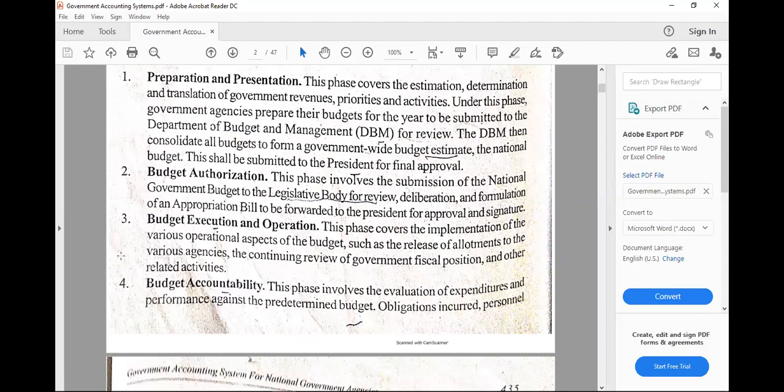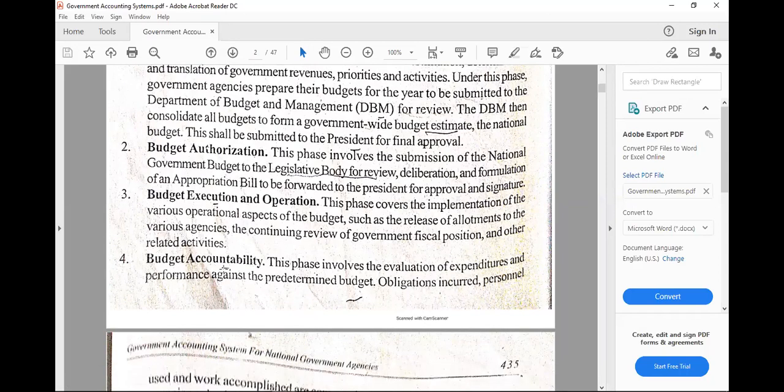Number 3, budget execution and operation. So this is now the part in which the budget is ready. There's already a law, so it is ready for use of the different agencies, but that will be, of course, subject to certain amounts based on the budget, certain allocations, which we will know of as we go along, coming from the DBM, Department of Budget and Management. So the DBM is in charge really of the proper management and allocation of the budget.